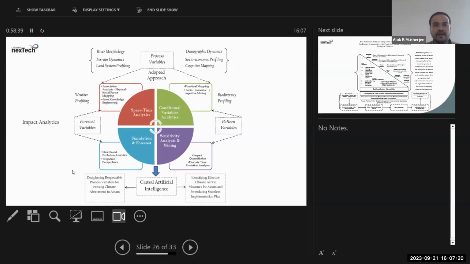See, the entire thing, the circle, the central point is space-time analytics. Take care of the past, take care of the current, conditional variable analytics. What factors are affecting? Sensitivity analysis and mining. What factors are being affected by what kind of scenarios? Simulation and forecast. This is the soul. How to achieve this? See the topmost, leftmost corner, association analysis. We need to take care of physical and social factors. Prior knowledge engineering, what happened in the past.